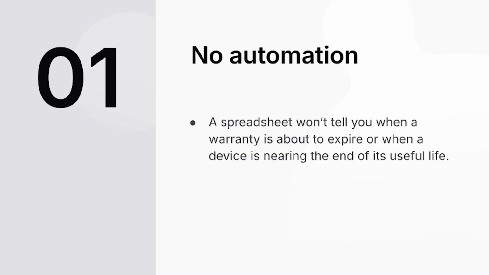A spreadsheet won't tell you when a warranty is about to expire or when a device is nearing the end of its useful life. There are no automatic alerts when a software license needs renewal. If a piece of hardware or software hasn't been used in months, a spreadsheet is not going to flag it as underutilized, which means you might keep paying for those devices or licenses you don't need.